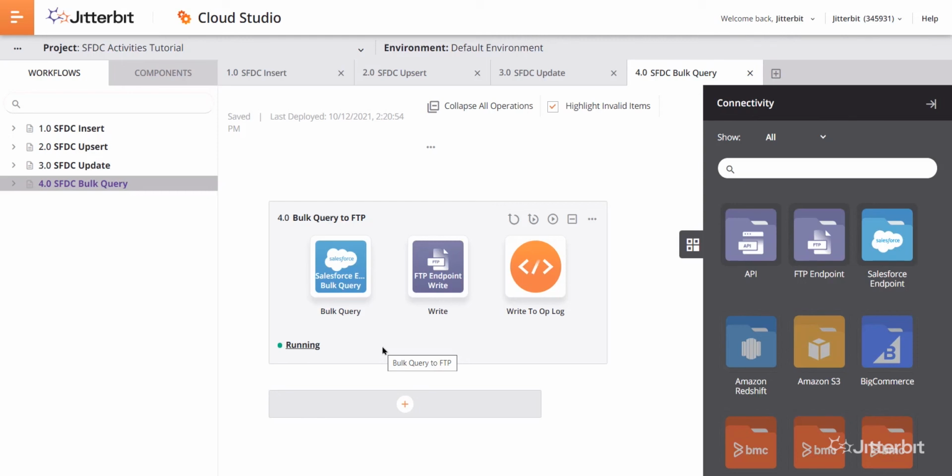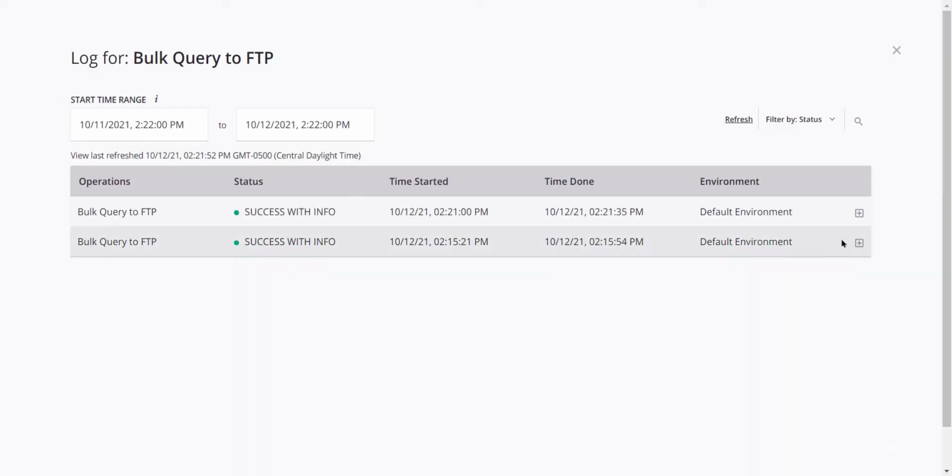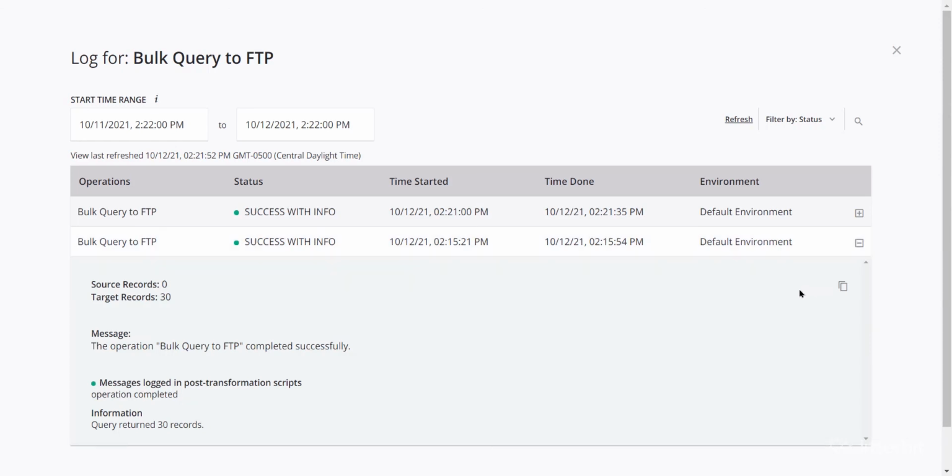But to recap, remember, we're just connecting to our Salesforce org, more specifically to the accounts area, and then we're getting those accounts and we're going to write that data over to our FTP endpoint. Okay, and there goes our notification there, success with info. So we can click this to open up our logs. We can see that we had 30 records come over, which is perfect. We can see that completed successfully, and then our little message there, operation completed.